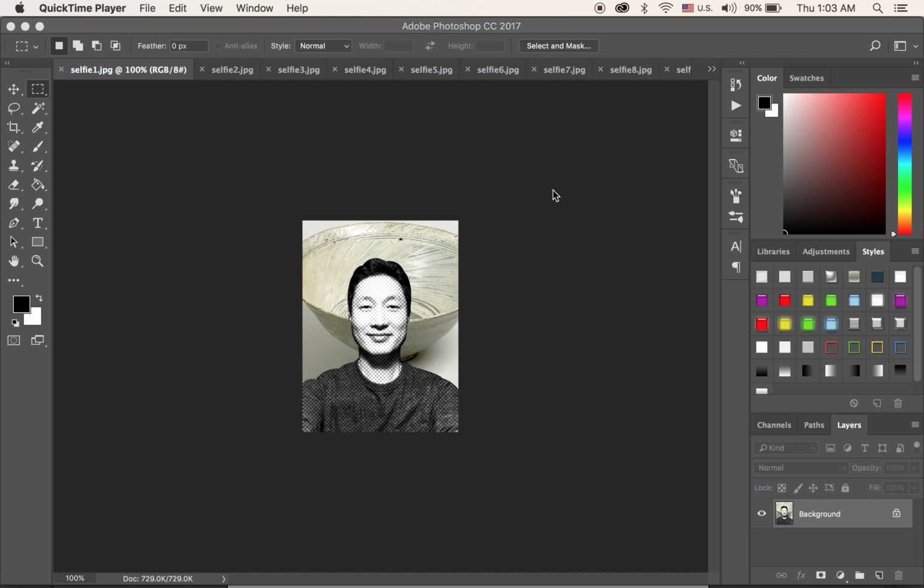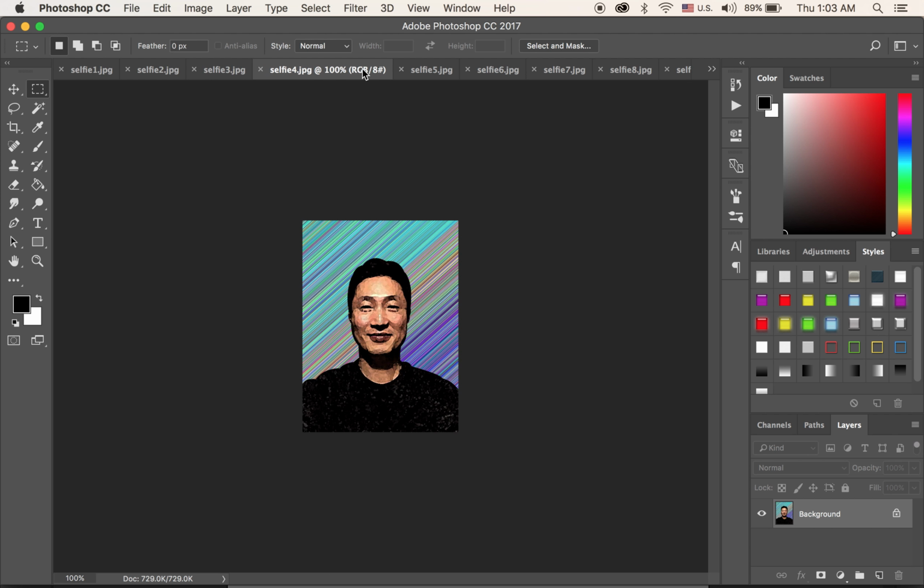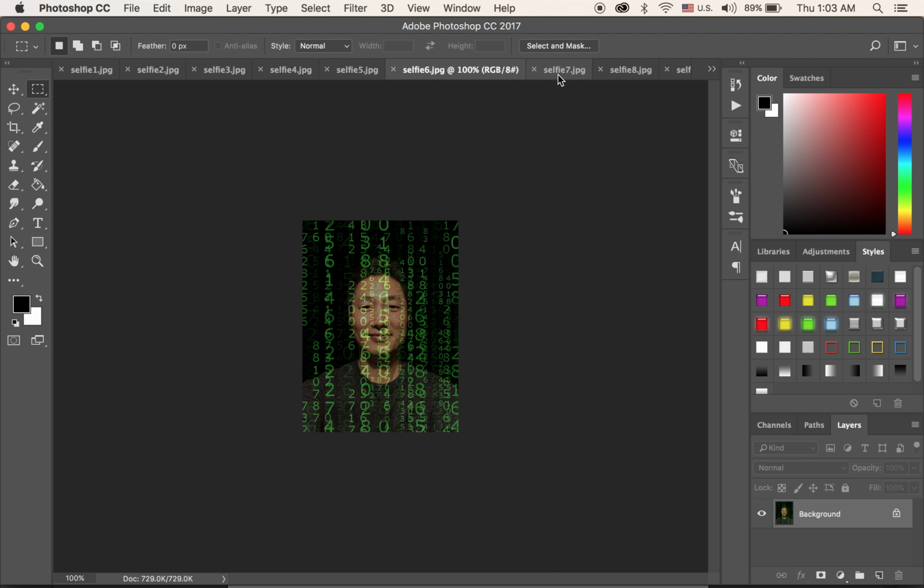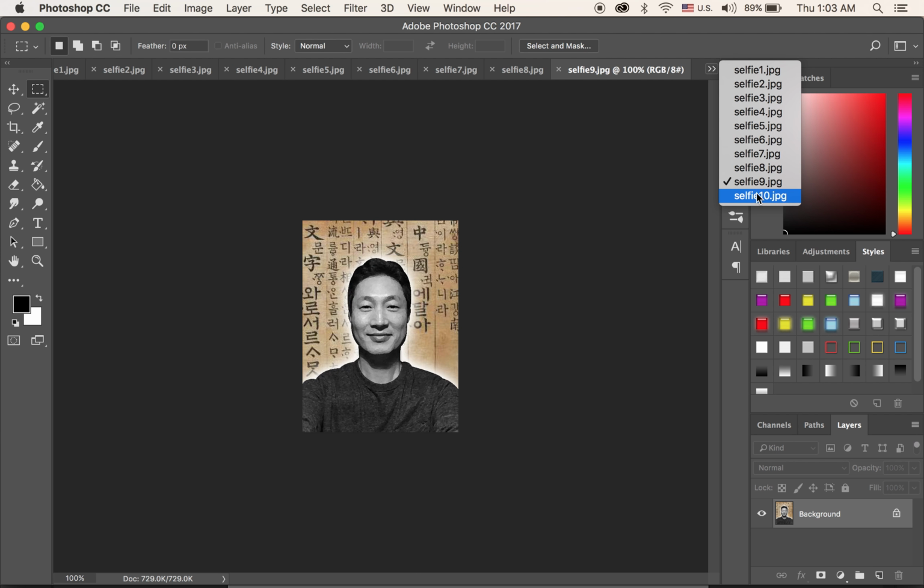So this is part of a selfie project we are working on. We have been producing 10 different images using your selfie, using different filters, different effects, different image adjustment options. So I have 10 JPEG files of my selfie. So 1, 2, 3, 4, 5, 6, 7, 8, 9, and 10.